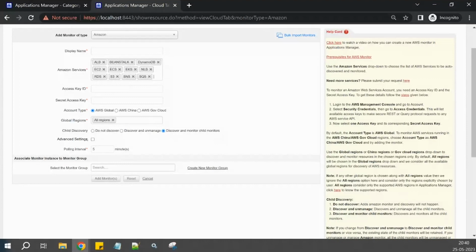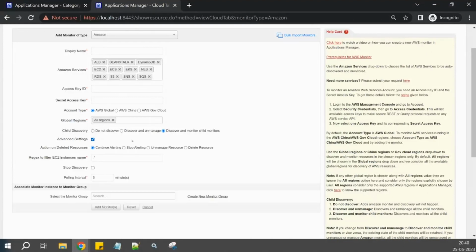Once you have selected this, the next option is advanced settings. In these advanced settings, you can see an option called action on deleted resources. When an EC2 instance is removed from the respective AWS environment, you can choose whether to continue alerting for the resource, or to stop alerting, or to unmanage those resources which are removed on the AWS environment. In case resources are removed on the AWS environment and the same needs to be removed from Applications Manager monitoring as well, you can use this last option, delete resource.